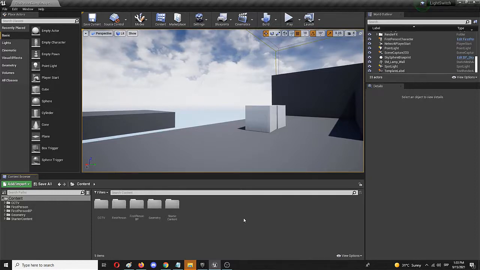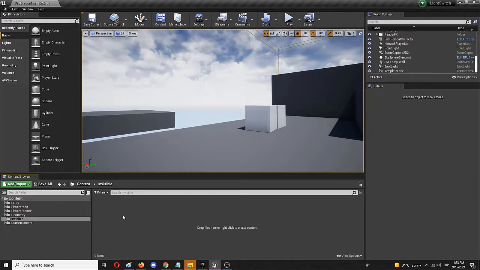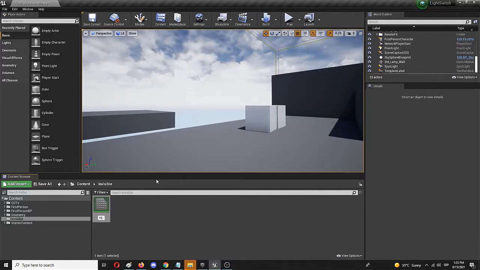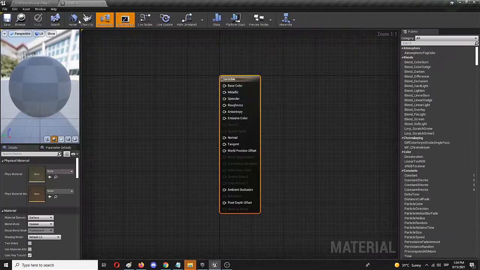through. So to get started, first we're going to create a folder that we're going to call invisible. And here we're going to create a material, just a simple material that we're again going to call invisible. Now we're going to edit the same material. As you can see, this is the basic editing screen. We're going to dock it here.